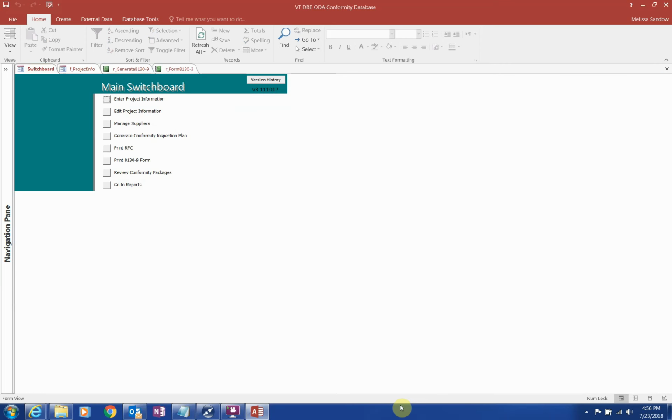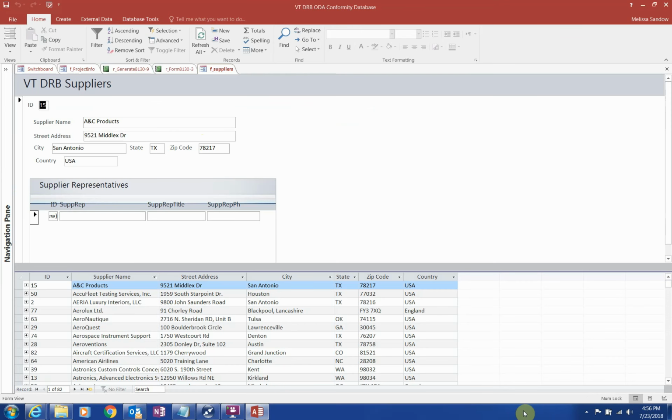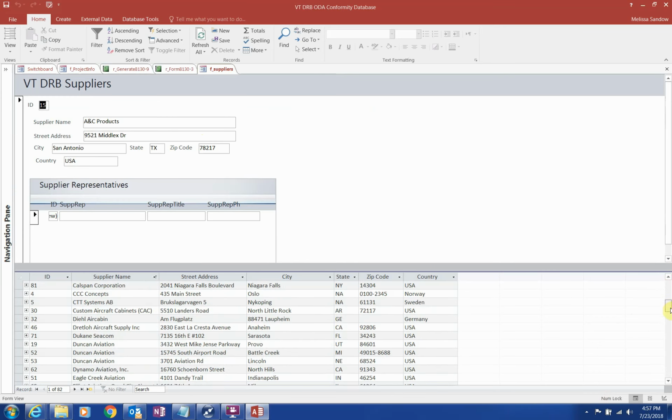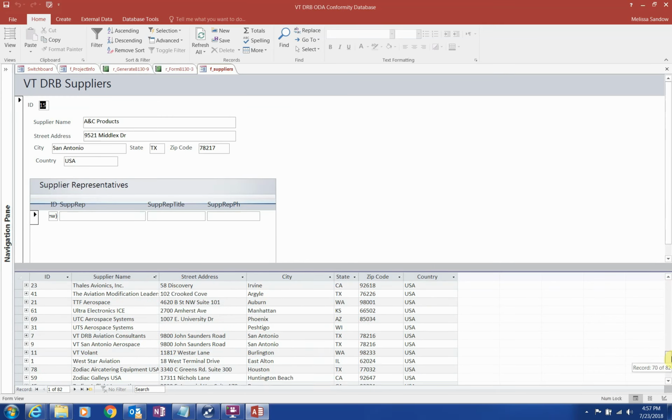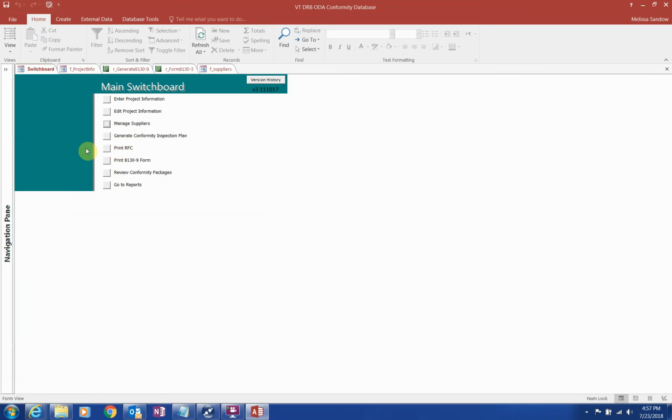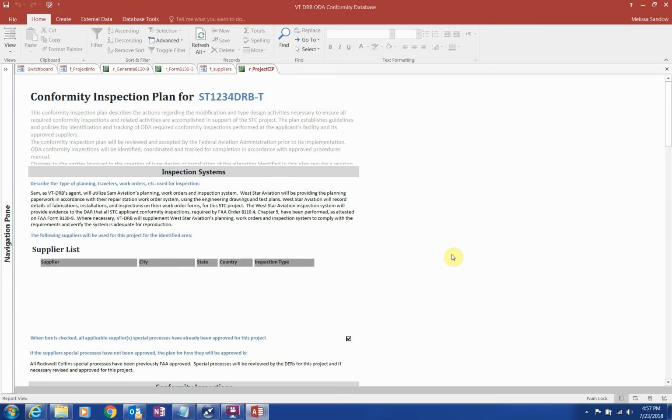In looking at the other line items on the switchboard, there is a list of suppliers used. Check to see if your company is already on the list, as we don't need double entries. Once everything regarding a project is entered, a conformity inspection plan can be generated. This is exported as a Word file, where you can copy-paste it into the PSCP and edit as needed. Remember to include edits in the database so that when the final reports are created at the end of a project, the same mistakes are not made again.